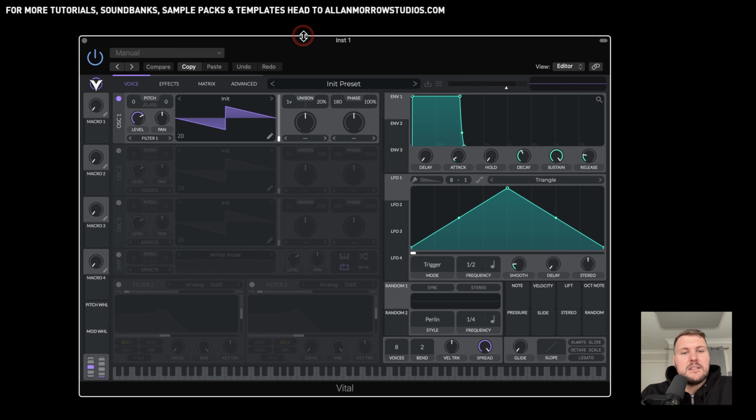Okay, so what I've got here is Vital. It's just with the initiated preset. And I've got some MIDI in the background here just to play. Okay, cool. So not very inspiring right now, but it'll sound nice when it's finished.